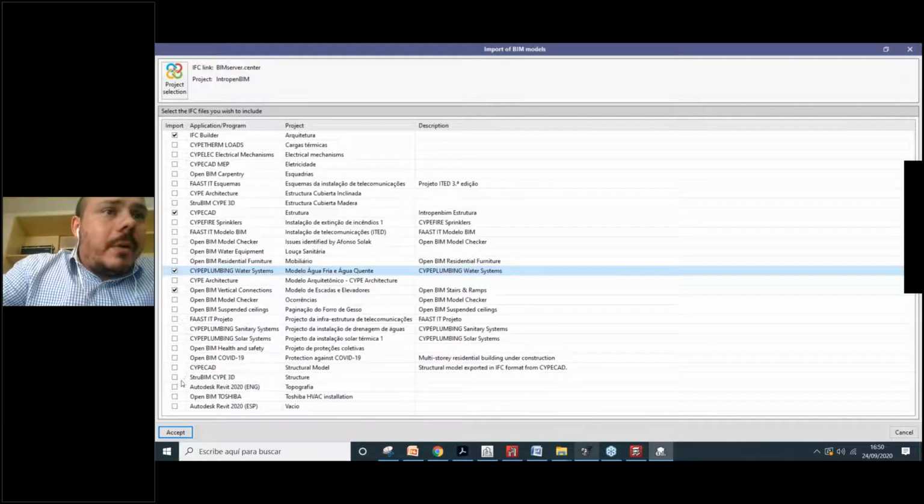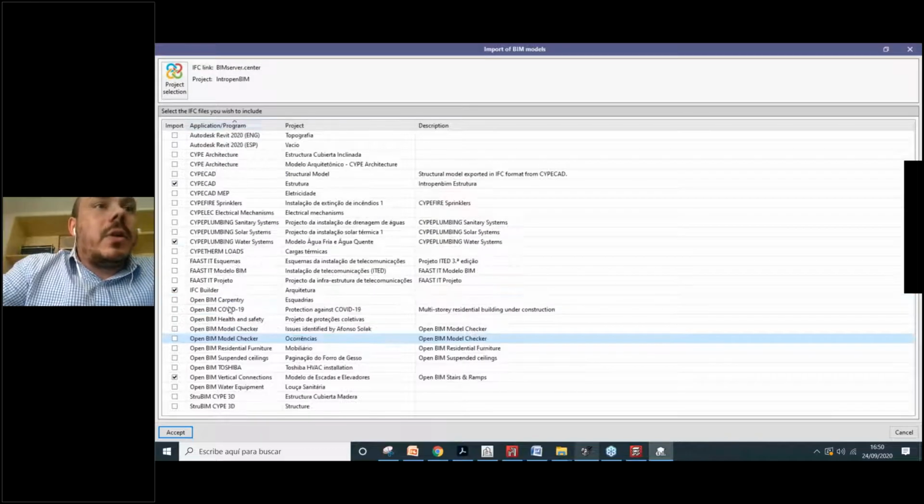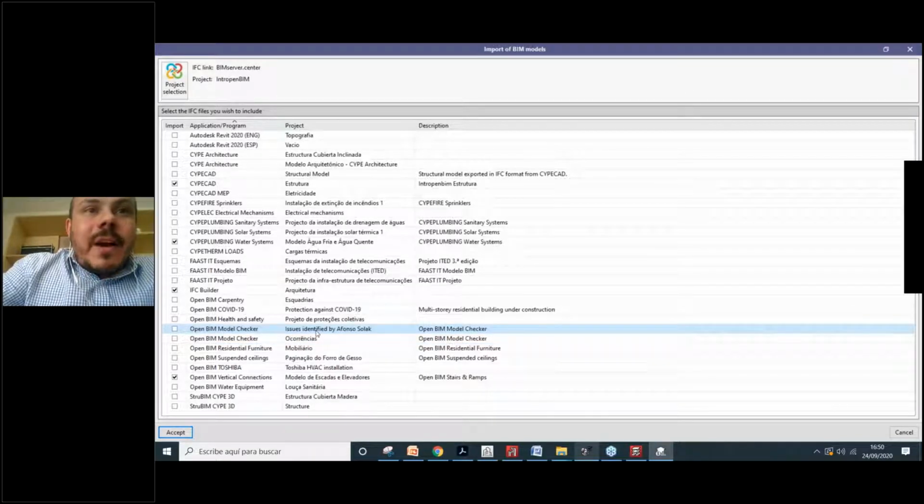Let's see something that is interesting. As you can see here, we have some files that were generated by OpenBIM Model Checker. Among them, this is the file that we've just created before, the issues identified. So I can also open these issues here, but it doesn't matter for budget purposes. So I will not import these issues here. I think with these examples, it's okay. I will just accept that.